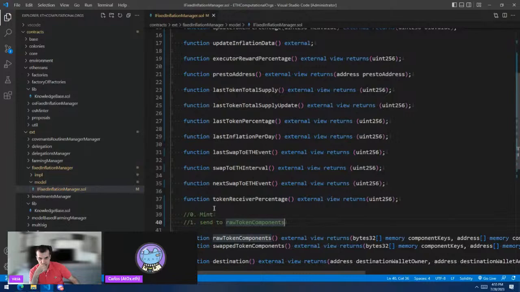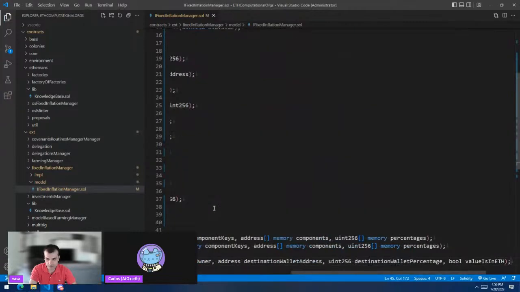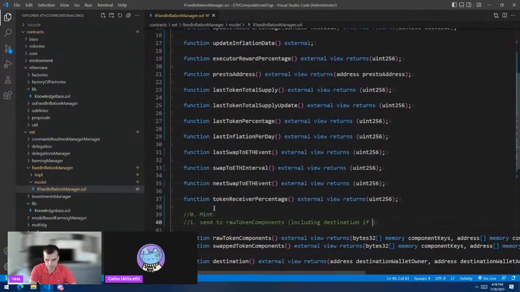Now, if you're sending and then swapping, including destination, if value is false. I have a question. In the logic for calculating how many tokens to swap, since you only have raw tokens and swap tokens, once you send the raw tokens, can you just swap anything that remains? Yes. This is the logic.